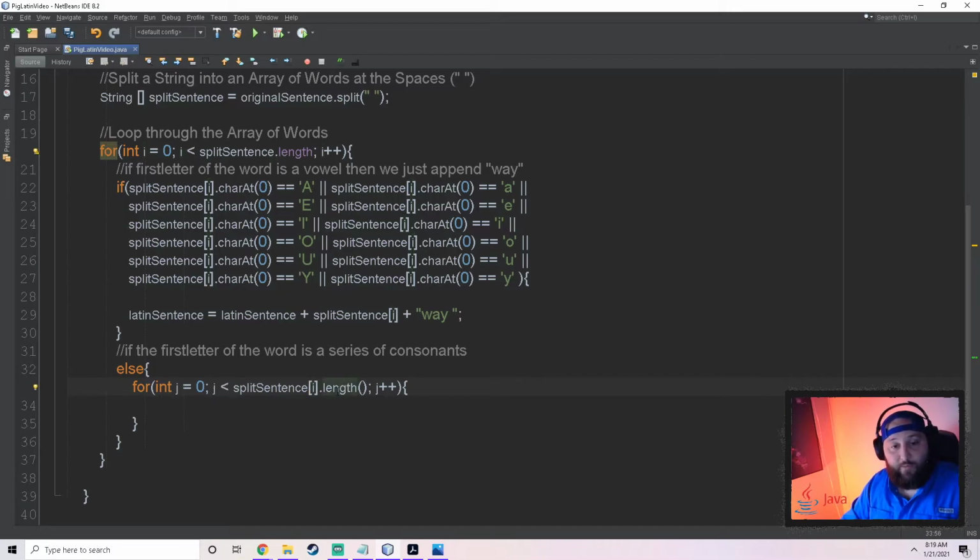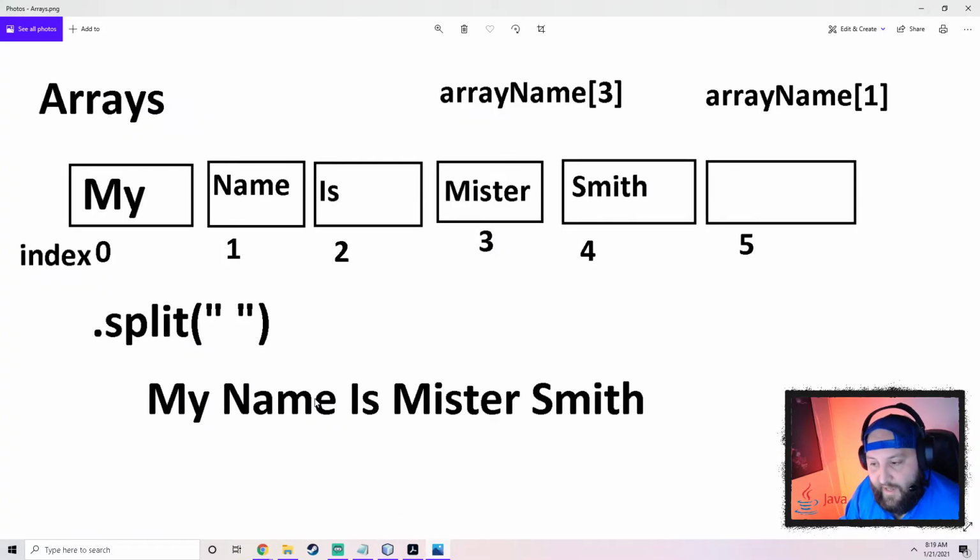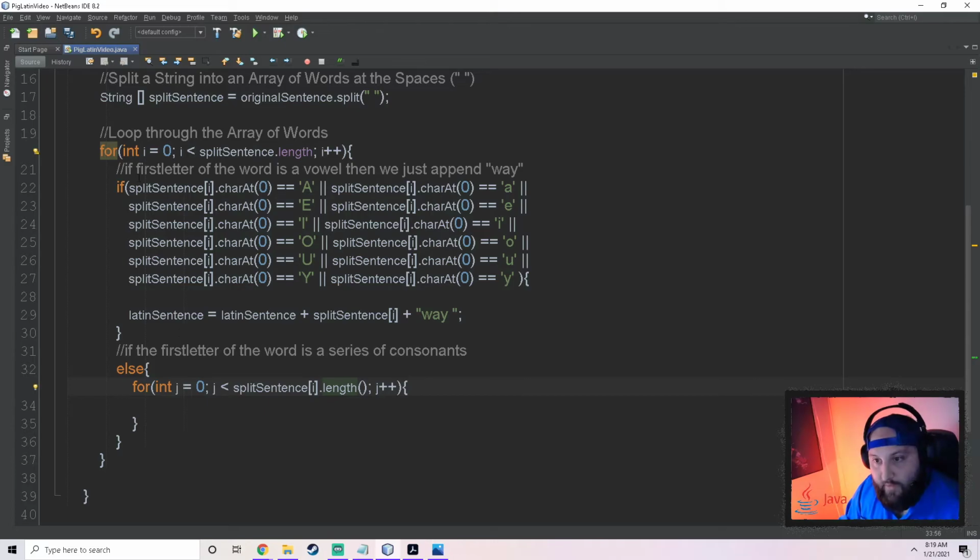I need the length of the word because what we're actually doing now is we're looking at name, and I need to loop N-A-M-E. So I'm looping through the word. This first loop is looping through the array. This loop is actually looping through the word itself. So this is going through my name is, and let's say we're on name, and then here we're looping through the word name. So N-A-M-E. Confusing, I know. All right.